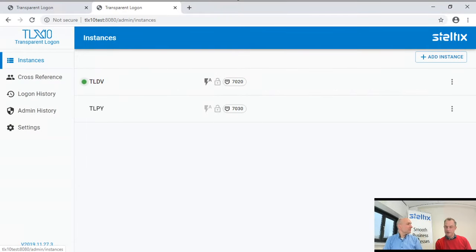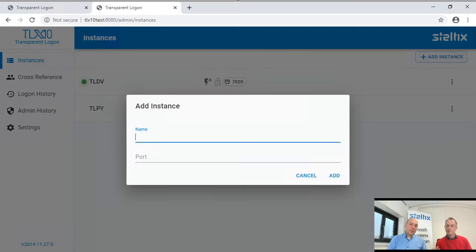Cross-reference is essentially still the same. The big changes are probably here, in Instances. Normally you had a different URL per instance, which is now within the admin interface. So there's a Transparent Logon development, a Transparent Logon PY. For example, if I need my production environment, I create a Transparent Logon production. And as you see here, I'm creating it on port 7040.